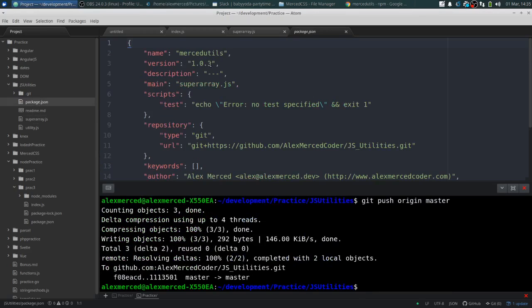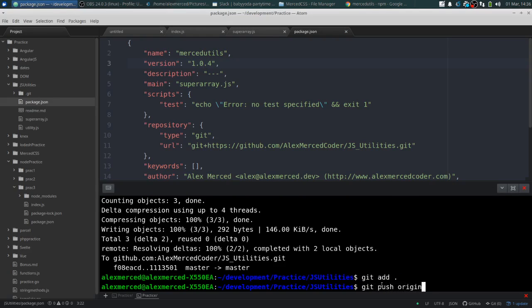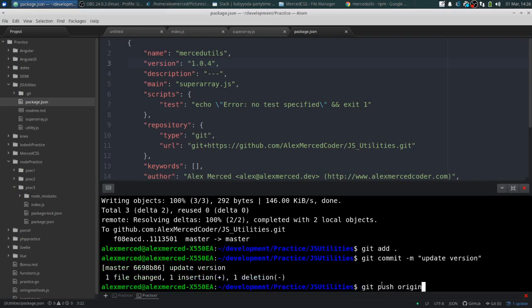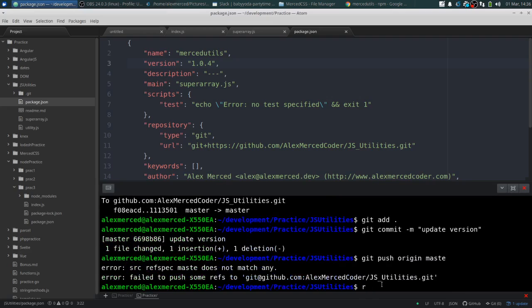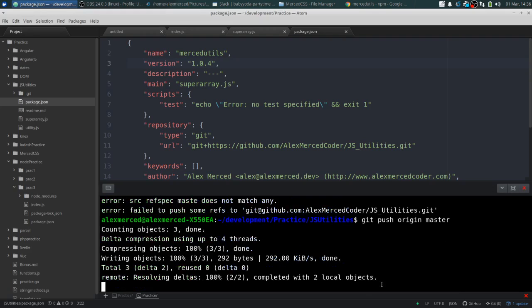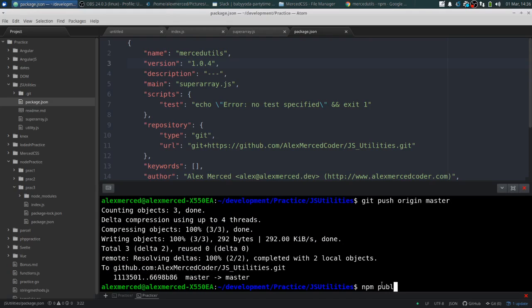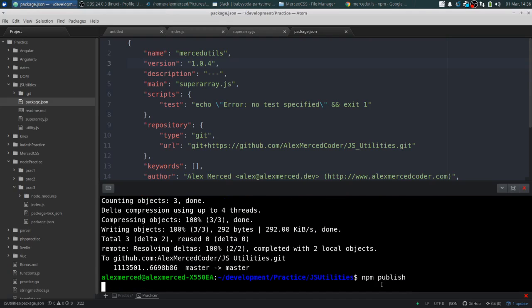The reason is I gotta change the version. When you publish to NPM, you gotta make sure you change the version number each time you make an update. So git add, first git commit, update version, git push origin master. Just that way my repo is all up to date too. There we go. Okay, now we can publish it to NPM. npm publish, and since I'm logged into NPM, that's just going to publish it as an update to NPM.